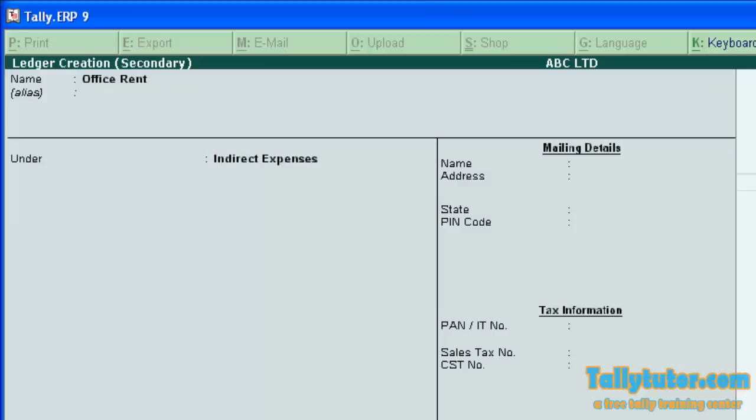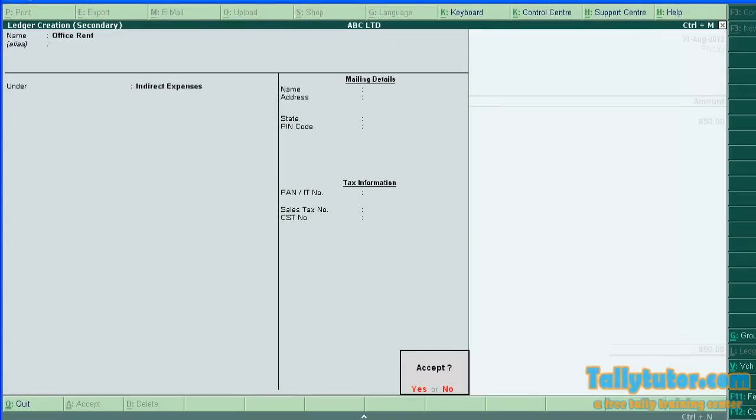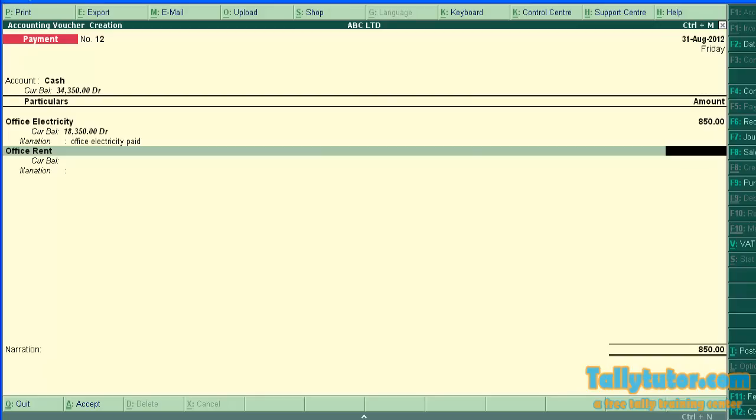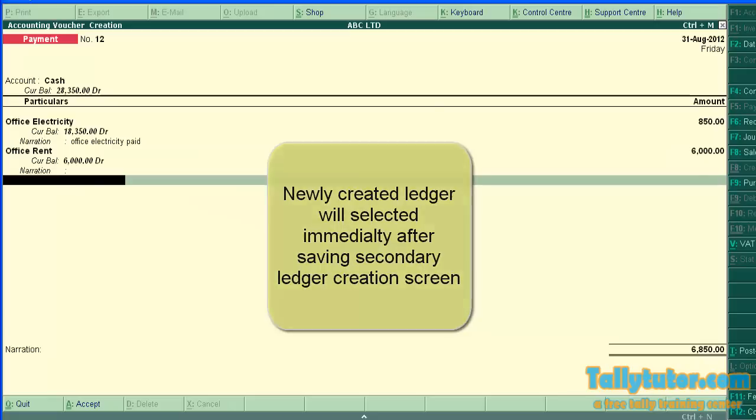The only drawback is that we cannot enter an opening balance in the secondary ledger creation screen. Now press enter and accept. The office rent is selected. Enter the amount and save the screen.